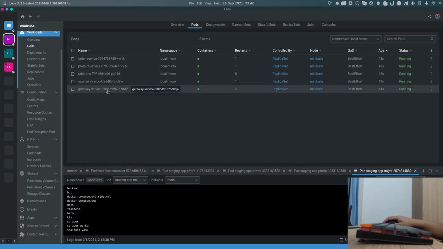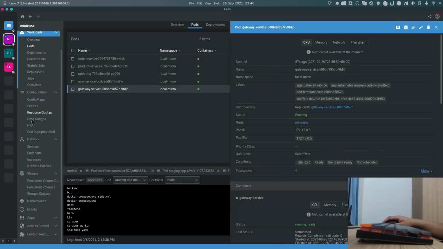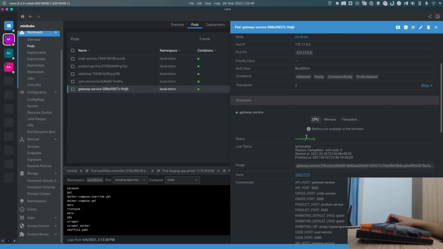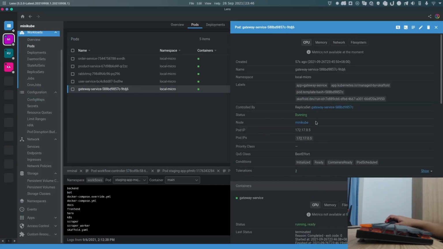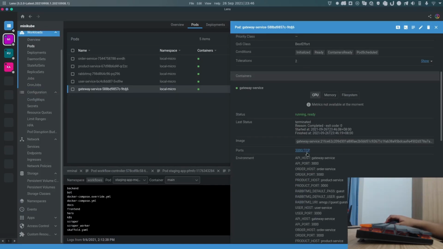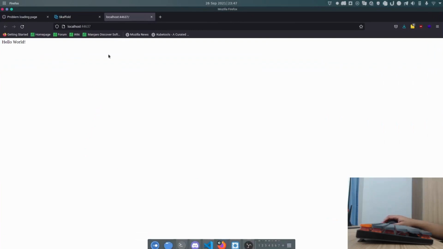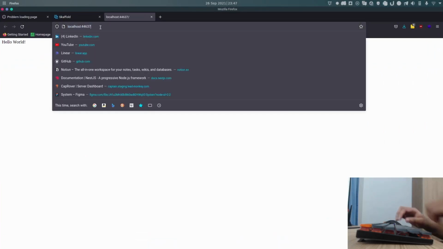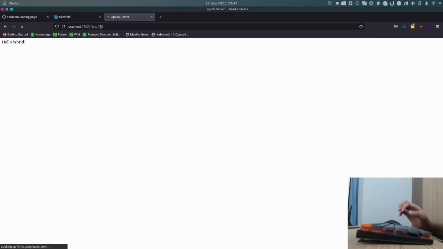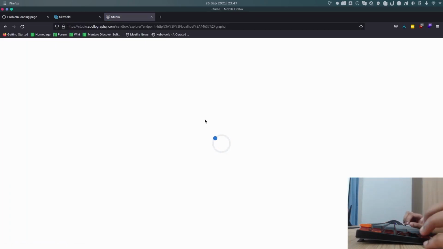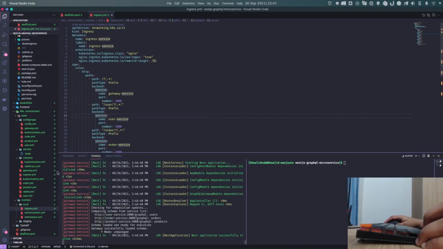Lens is another way of checking your pods or anything that is regarding Kubernetes. So I need to check the IP address of 3000 TCP. It will port forward towards my browser, and it will be this one. Next, I'll mention /graphql, and it is running fine. My whole services are running locally.